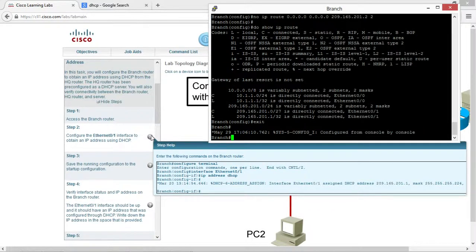But normally there is a DHCP pool. It selects one of those addresses from the pool and pulls it in. That will be covered in more detail.